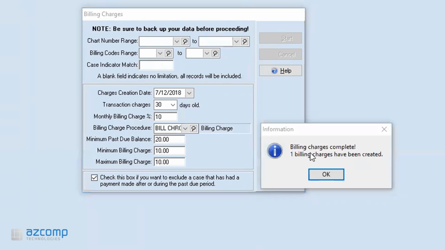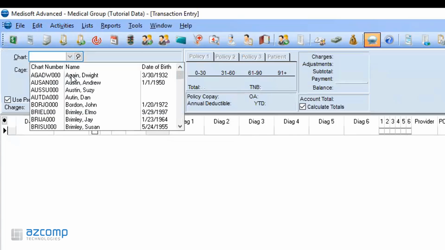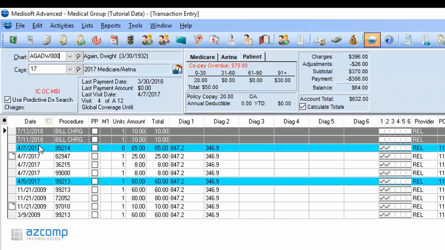All right, so it tells me that I've only added one billing charge. And I'm going to go to my patient's account. I believe I know which patient that is, but I'll show you how to run the report as well. I think it's Dwight. And it's going to be right up at the top of the screen here. So we can see on Dwight's account, I added one billing charge, and it was for $10.